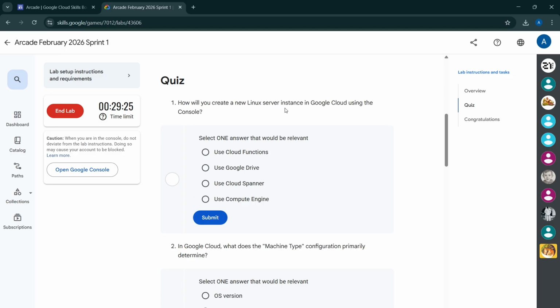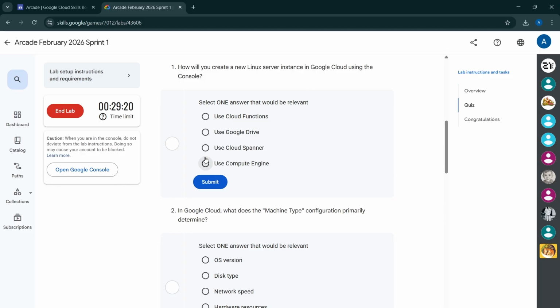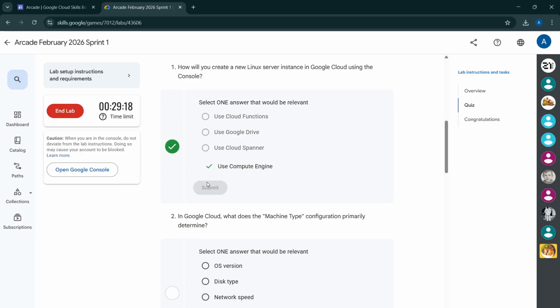How will you create a new Linux server instance in Google Cloud using the console? So I think for that we should use the compute engine.